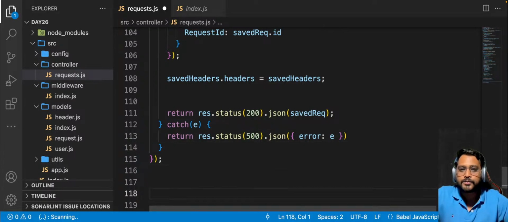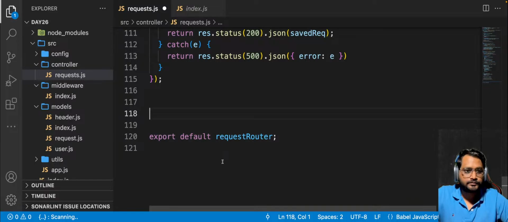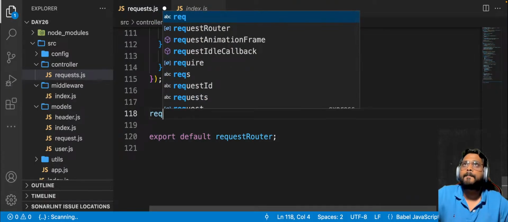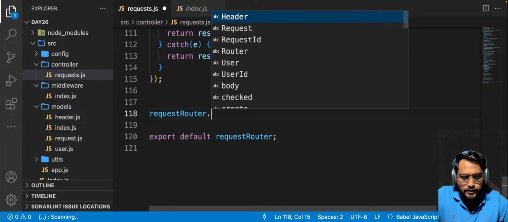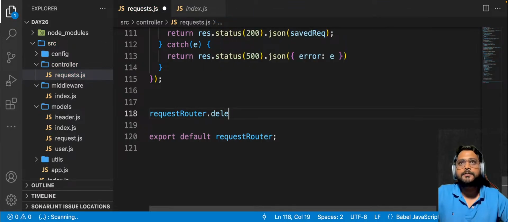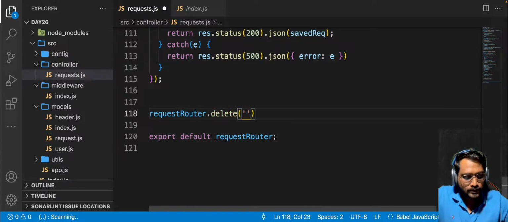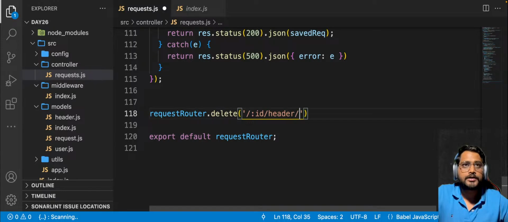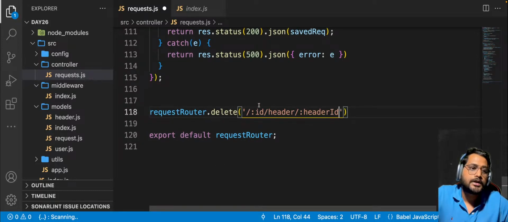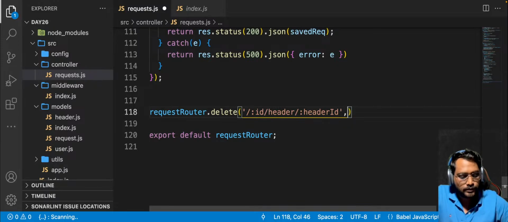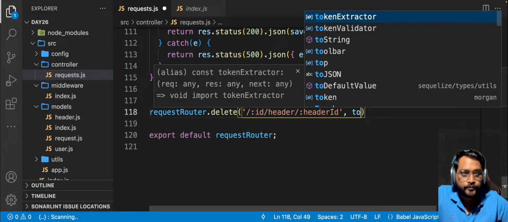Similarly, another very small example. If you want to delete it, use request router dot delete. This is how you make the delete API call. You will get an ID. If you want to delete any specific header, you will get the request ID and the header ID. This is the request ID. This is the header ID.